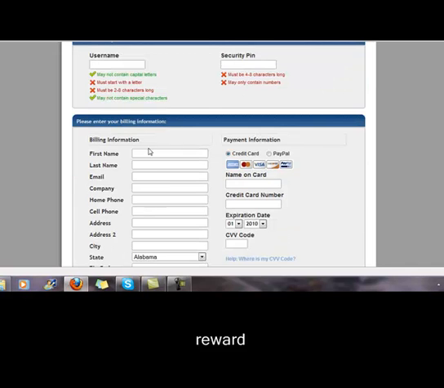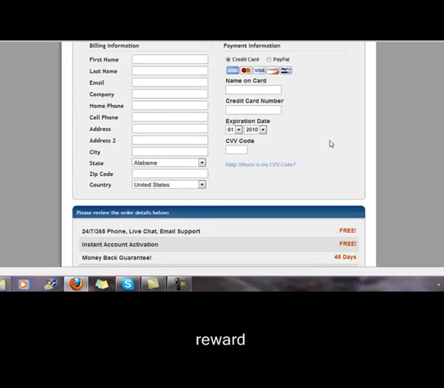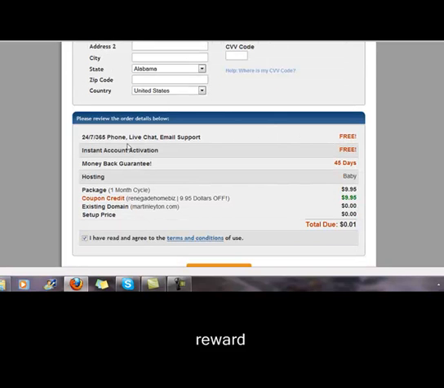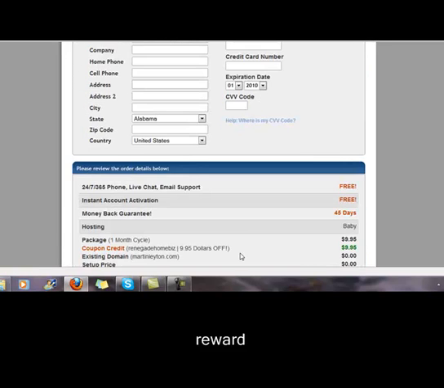So you'll need to put in a username and security PIN. Fill in all this information here, your email, and this needs to be correct. The email definitely needs to be correct, because once you pay, HostGator will send you all the information required to set up your account, and that is really important. You will need that. I'm not actually going to go any further than that. I'm just going to look down here. As you can see, your first month will be just 1 cent because of your discount. So once you've done all that, just create the account.